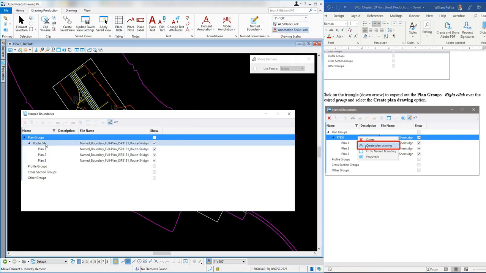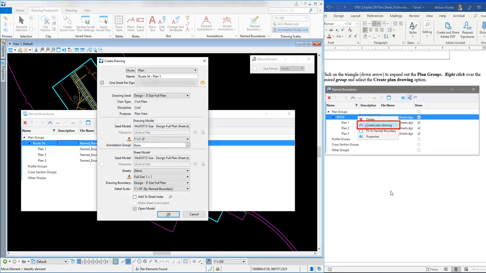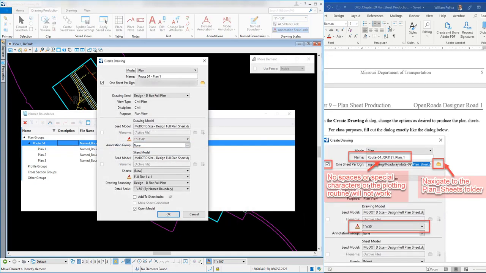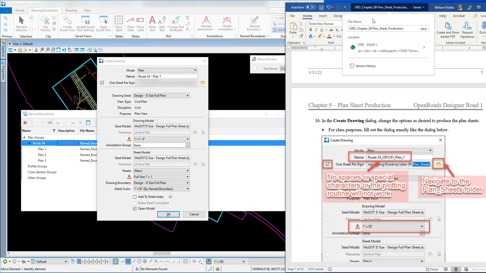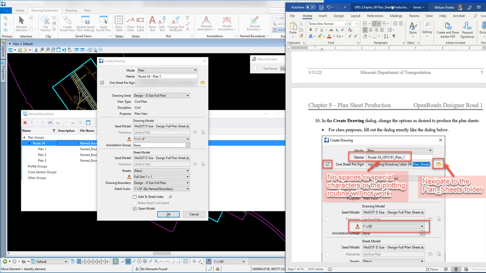We're going to come down to the Route 54 group. You can select it anywhere. You can either use this icon up on the banner, create plan drawing, or you can do like the instructions and right click over it and create plan drawing. Again, verify that this button is on. So we'll go ahead and create plan drawing. And it brings us to our next dialog, which is step number 16.